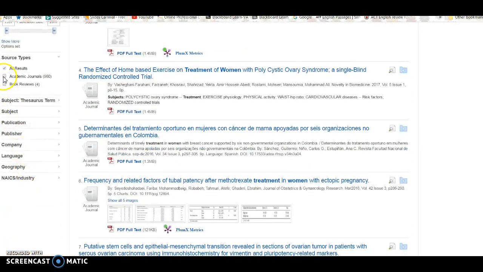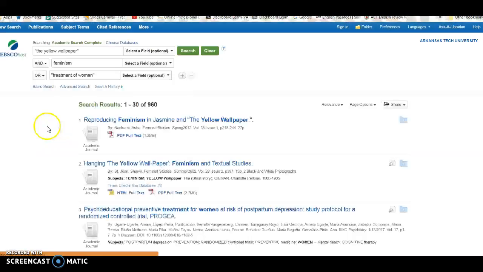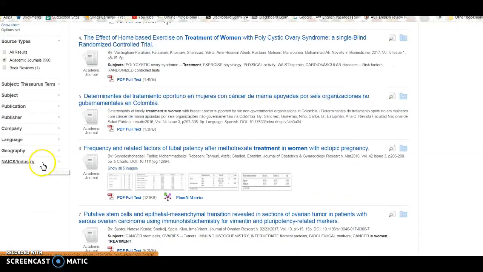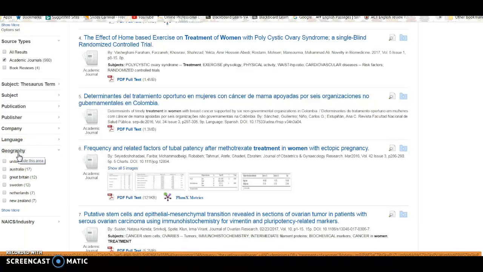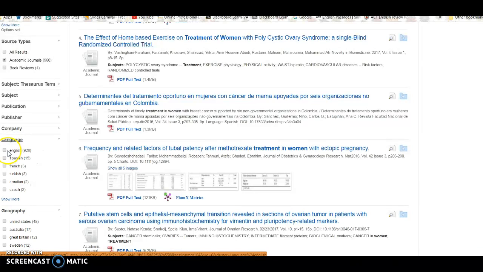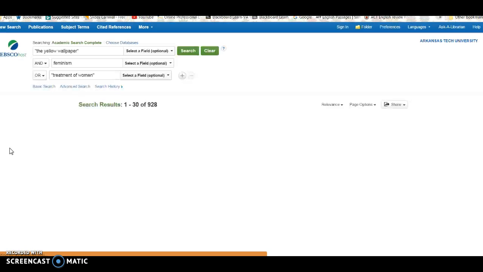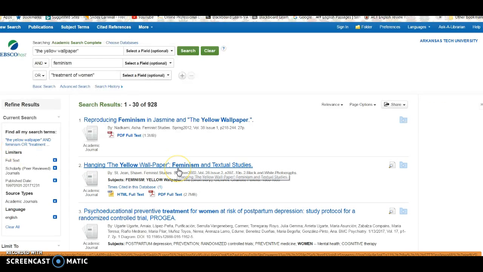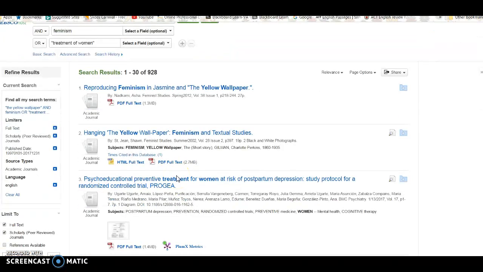I'm going to click on academic journals again. And then down here, we don't necessarily want to click on the geographic area because you can get a lot of good things from other countries. I mean, it's a piece of literature, so other people can write about it. It's not just a U.S. thing. But we definitely want to make sure that we stick with English. So that gives us 928 articles. That's something that we can certainly look through.